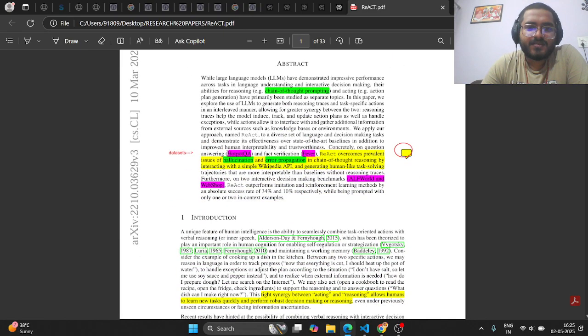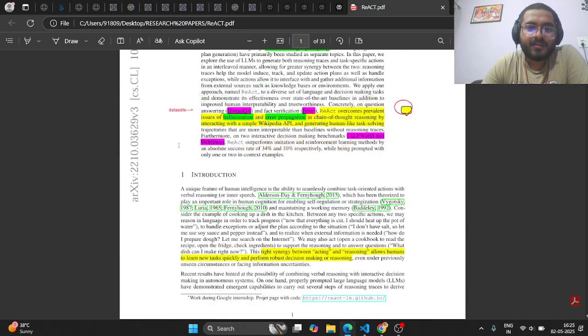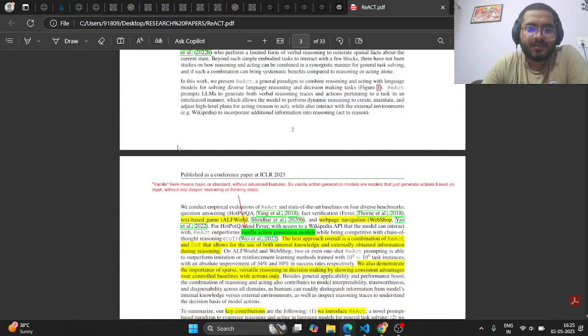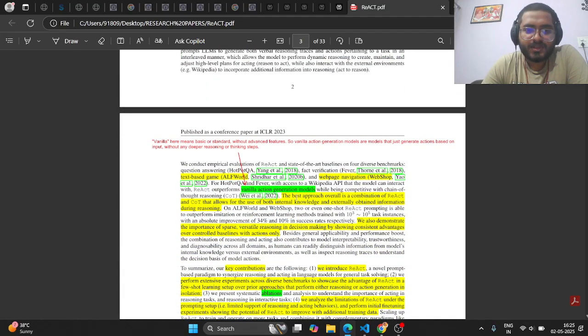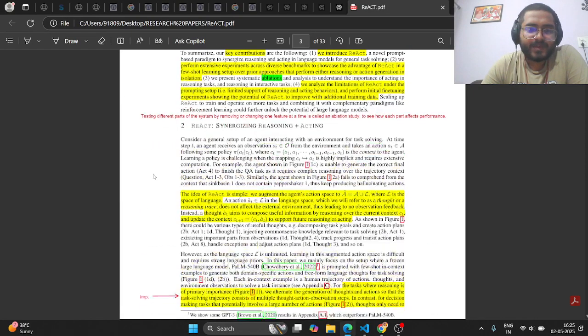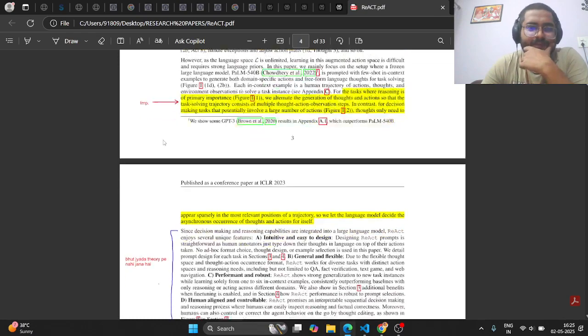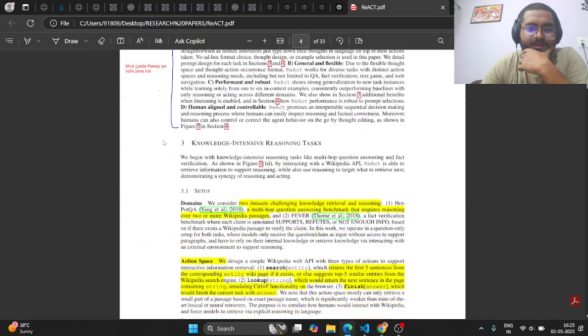In the research paper there were four benchmark datasets: HotpotQA, FEVER, ALFWorld, and WebShop, where we got our results. And the best results we got were from the combination of both. The best approach overall was a combination of both ReAct and chain of thought. I won't go much into that.